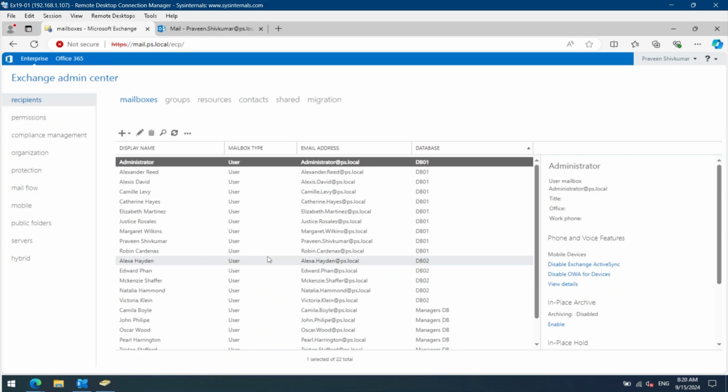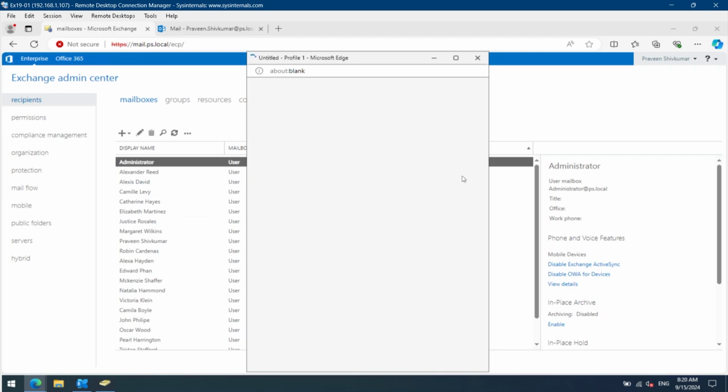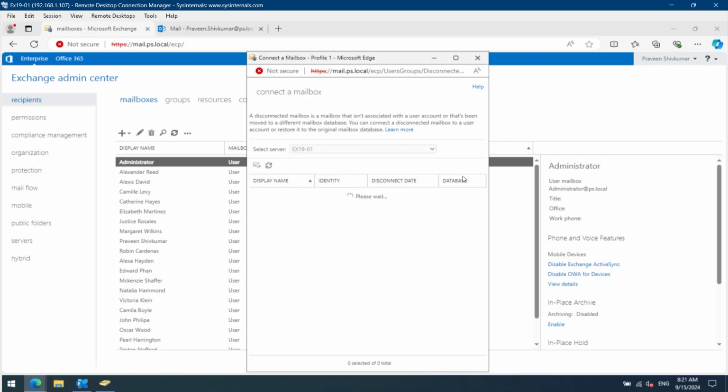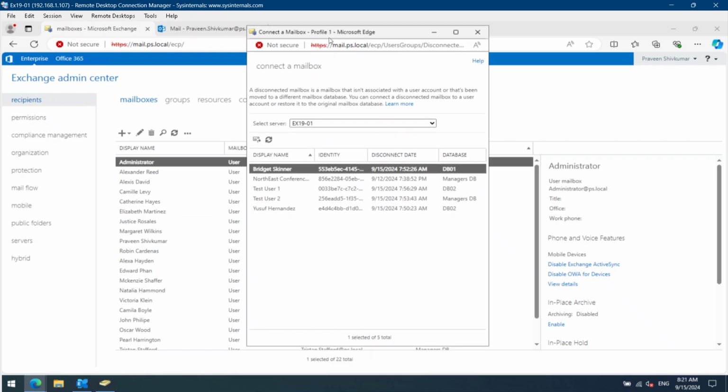Let's go to our Exchange server, and in the recipient section, if you click on this three dots and click on connect mailbox, you can see some of the mailboxes which are disconnected already. So let's connect Bridget's mailbox using ECP.